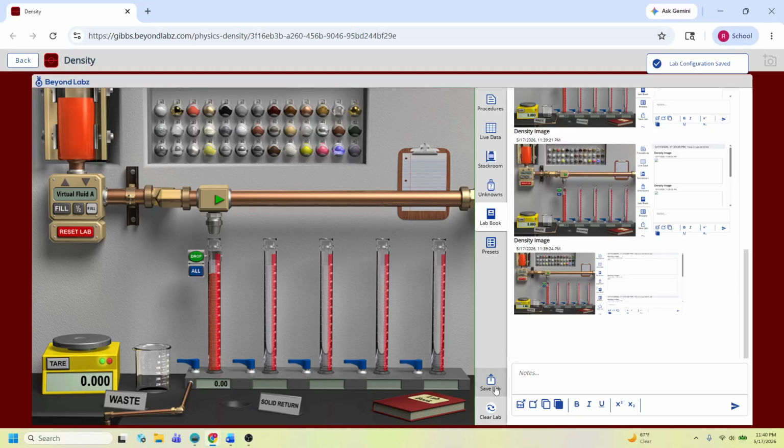Guys, these labs, you don't have to finish them in one sitting. So if you have your lab book and you have the steps in your lab book in there, if you want to leave the lab and then come back to it again, go ahead and hit save lab, and everything will be saved. If you made a mistake, you can go ahead and clear the lab.